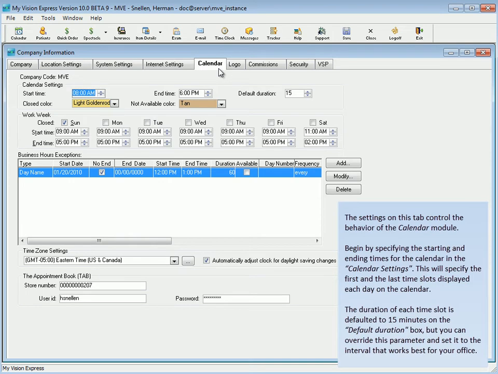Begin by specifying the starting and ending times for the calendar in the Calendar settings. This will specify the first and the last time slots displayed each day on the calendar. The duration of each time slot is defaulted to 15 minutes on the default duration box, but you can override this parameter and set it to the interval that works best for your office.